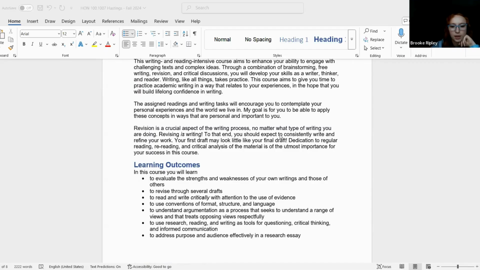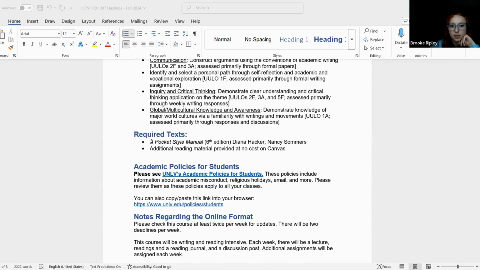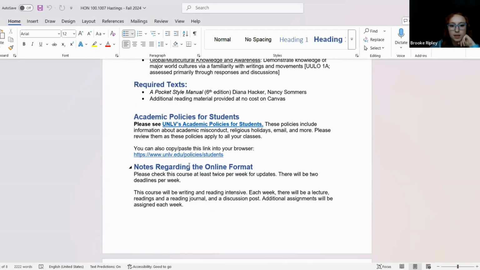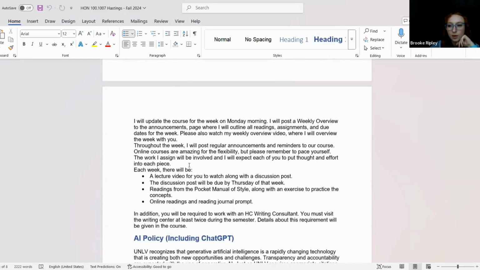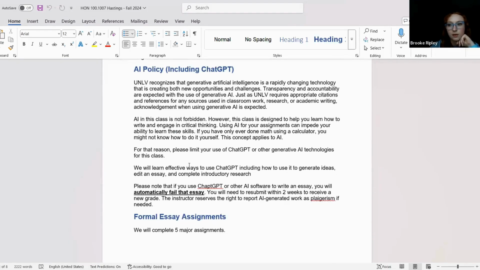Next are some learning outcomes and required texts, which is something important to take note of. You always want to make sure you have your textbooks within the first 2 weeks of class. Then some academic policies, like the AI policy, which is important to take note of as ChatGPT is becoming more used.